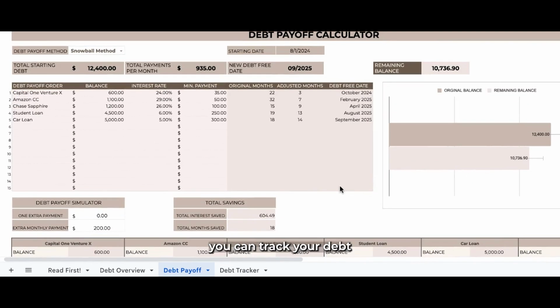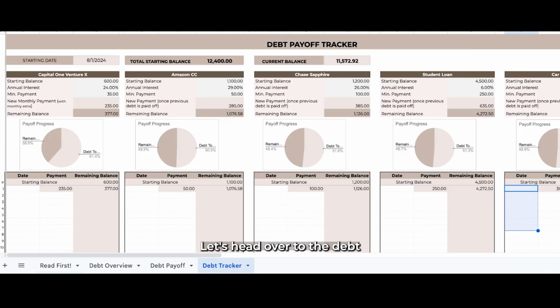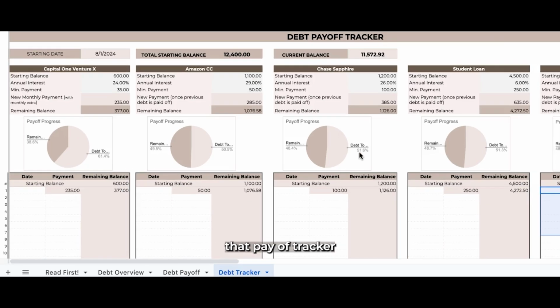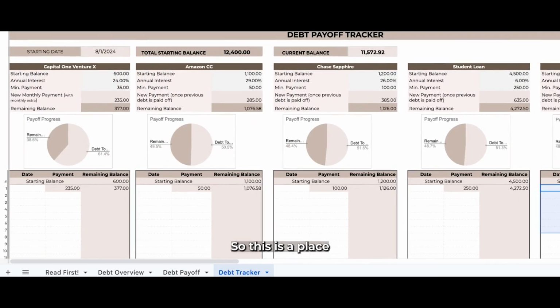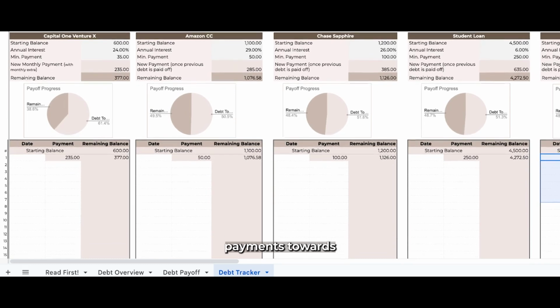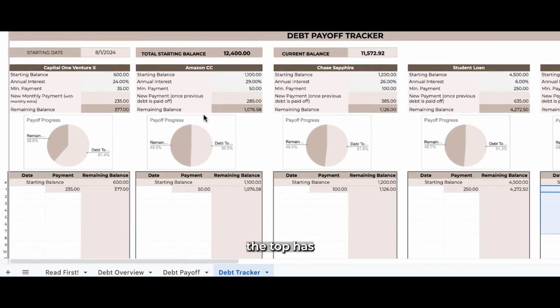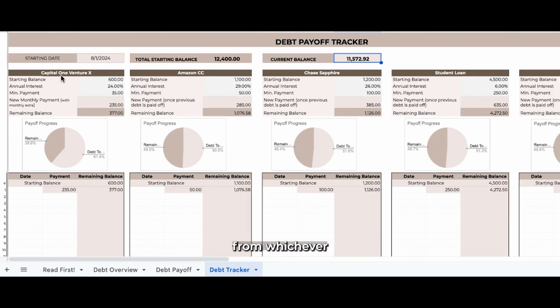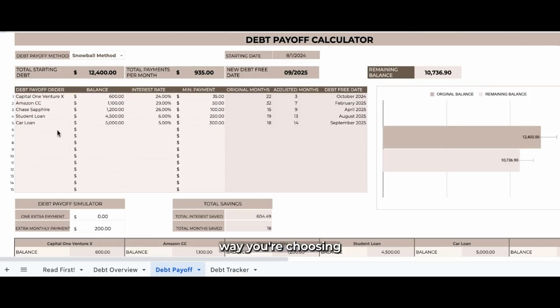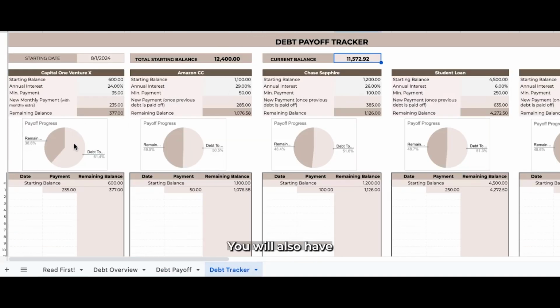Now, for the second method of how you can track your debt using the spreadsheet, let's head over to the debt tracker. Here you'll find the debt payoff tracker for each individual debt. This is a place where you can manually track your monthly debt payments towards each debt and monitor your progress individually. You will see that the top has automatically populated information based on the previous tabs you've entered, such as the starting date and total balance. The current balance will be updated based on the information you put in individually here. Everything else is ordered from whichever way you're choosing to pay off your debt. This is how it will show here. You will also have a visual of the pie chart so you can see your progress as well.